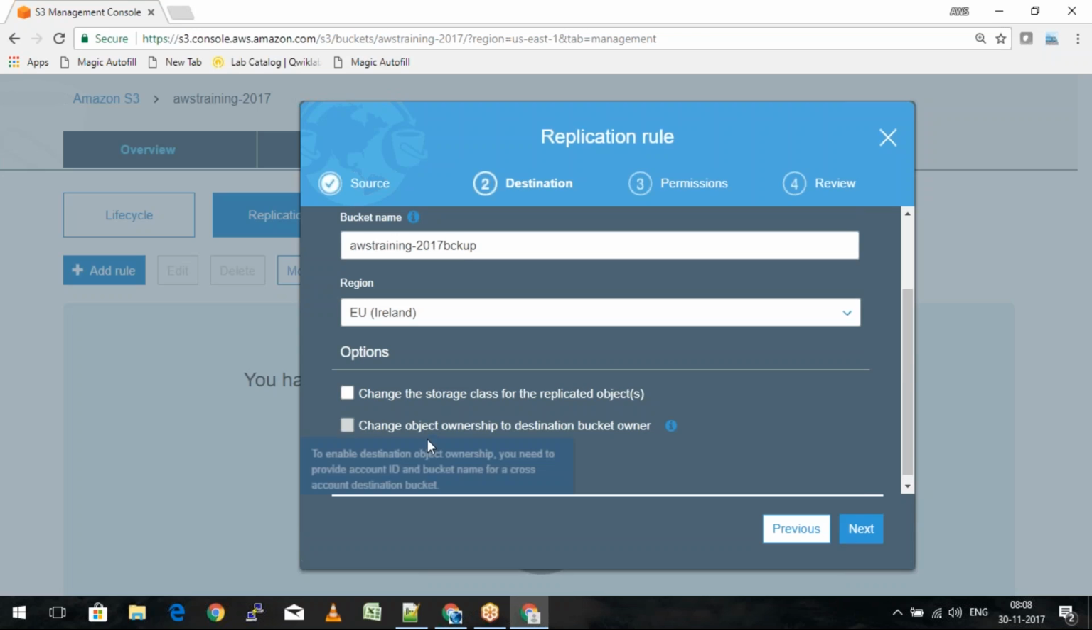But before we create, here you get an option, change the storage class for the replicated objects. So what does this mean? It is basically asking you, in case you would like to change the storage class, like if you're storing it as S3 standard in the source bucket, in the destination bucket also, would you like to continue with the same storage class, or would you like to change the class?